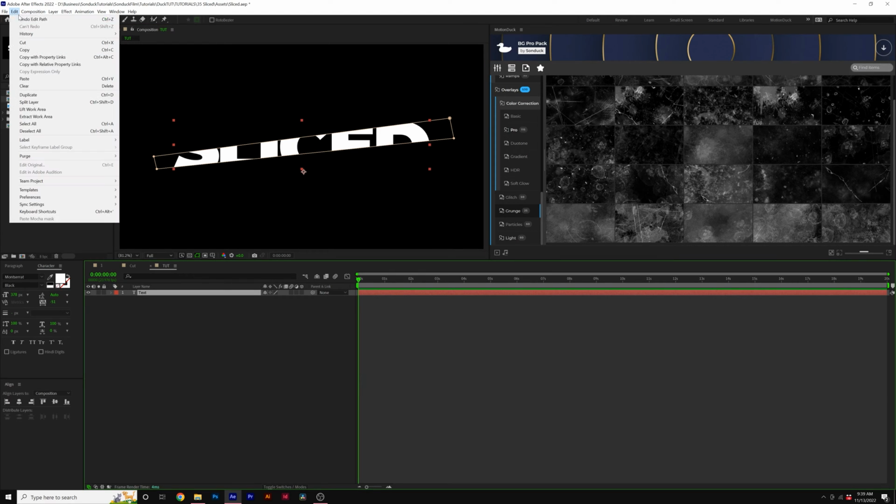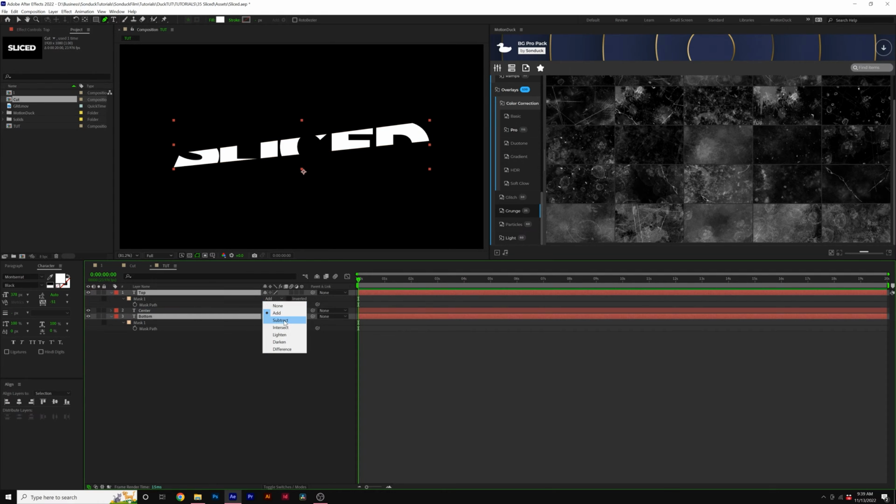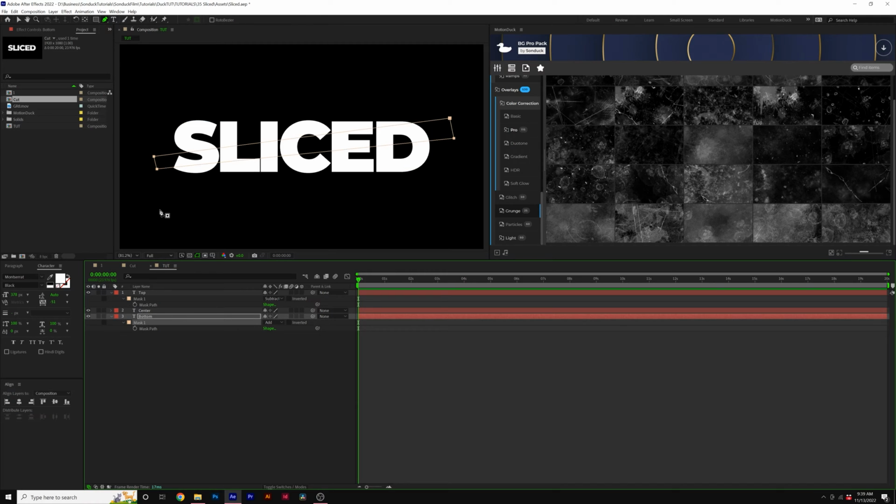We'll duplicate our title twice by going to Edit, Duplicate, making sure we have three copies here. We'll rename layer one to top, second layer to center, and the third layer to bottom. We'll grab the top and bottom layers, hit M on your keyboard for the mask, and set it to subtract. Then select mask one for the bottom.